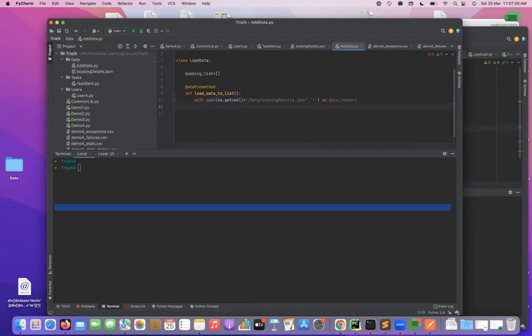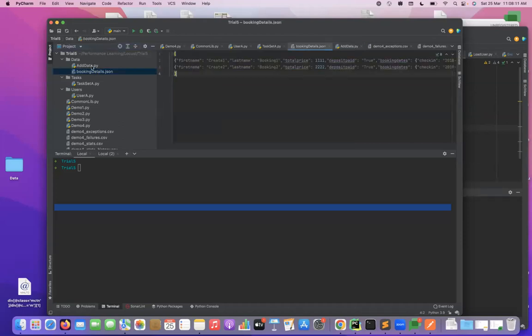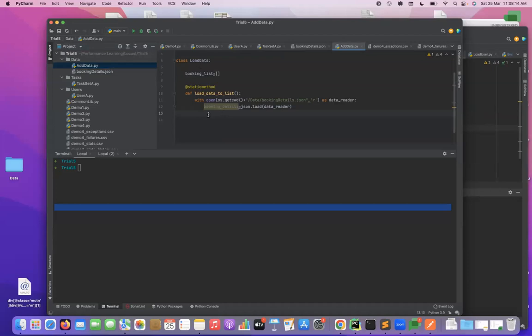So we have to convert this into a JSON format, right? So I'll make this JSON.load of data reader. I'll save it in booking details. So now we have all these records, which are available in booking details. We are trying to add them to the booking list. So for every item in this booking details, we will add it to the booking list. Since it is a class variable, we'll have to mention the class name dot append and add the item. So now we have all the records in the JSON file in the list. So we are done with the first step now.